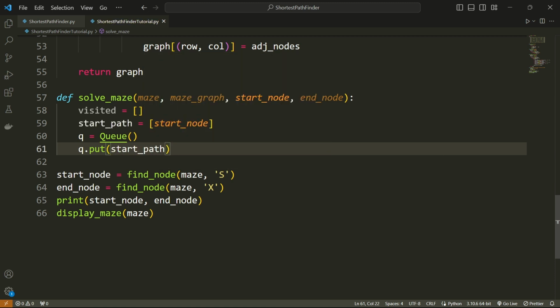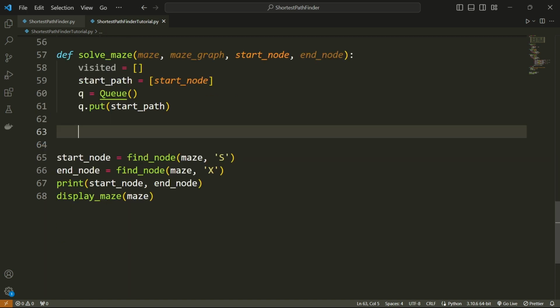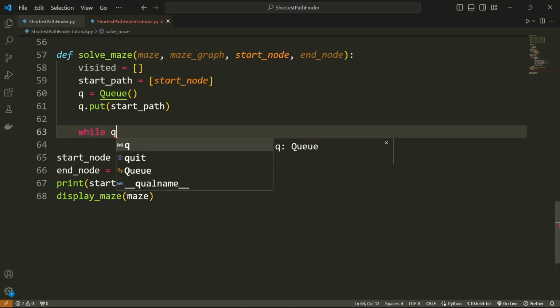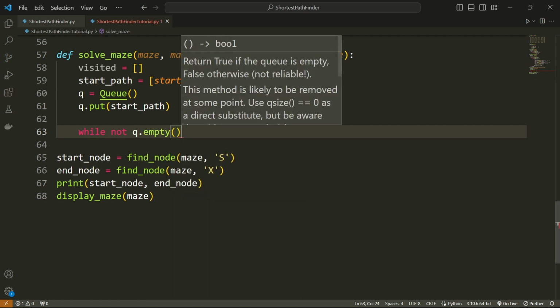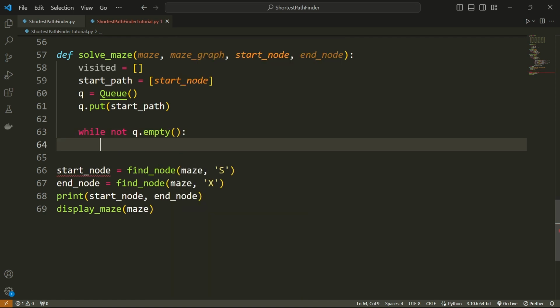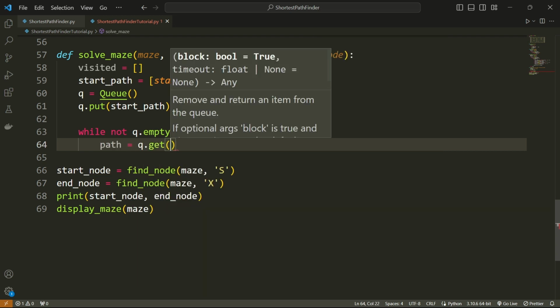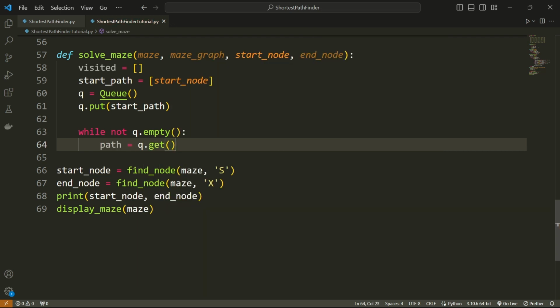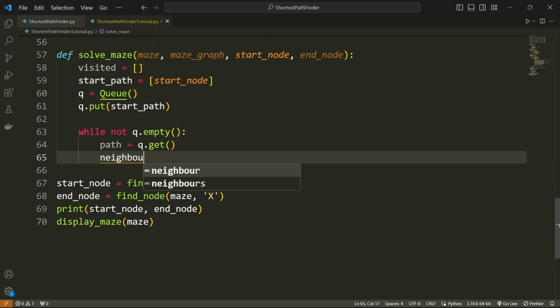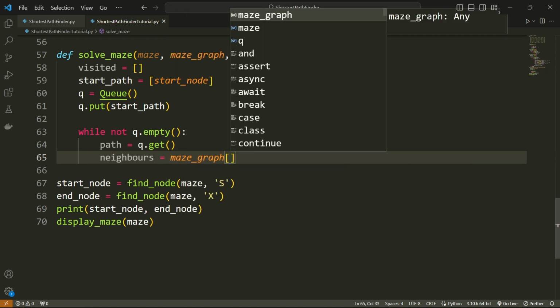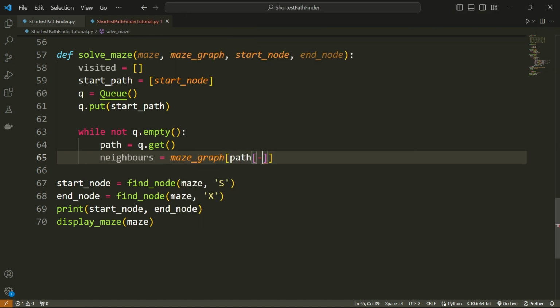Okay, now we're actually going to go into the breadth first search algorithm. So let me say while not queue.empty. So while the queue is not empty, we're going to keep applying the algorithm. We're going to say path equals queue.get. So the path is going to be the first element of the queue. And the neighbors, like so, is going to be the maze graph at path[-1].